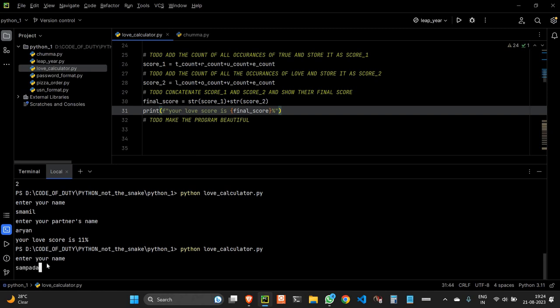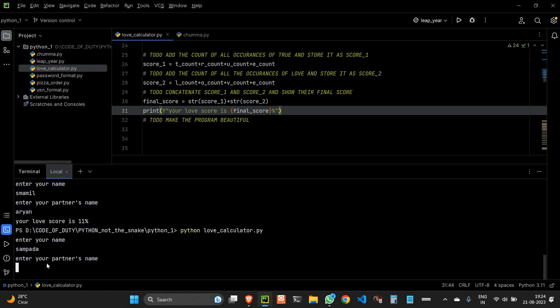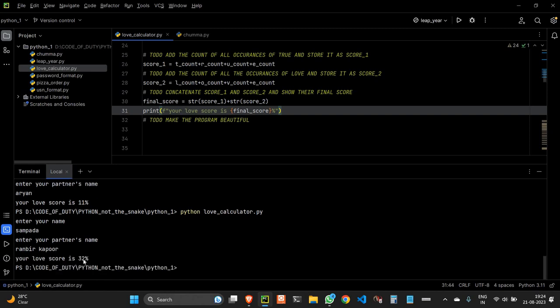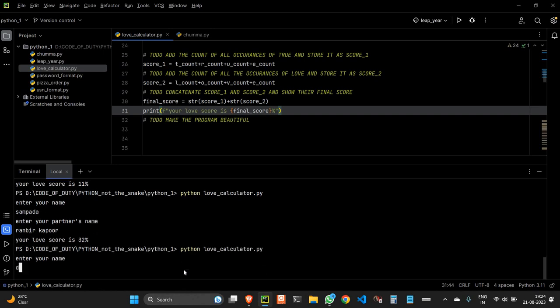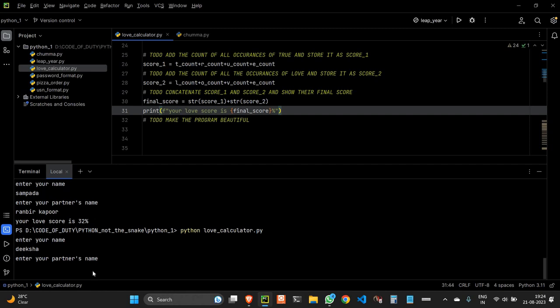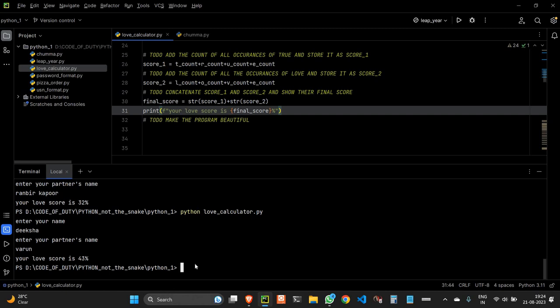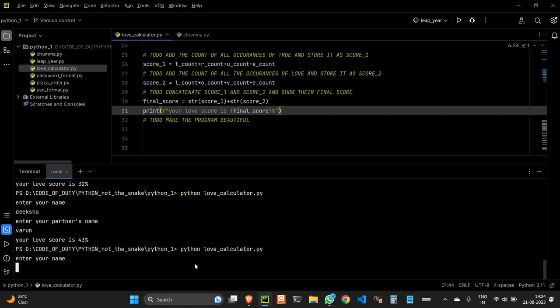Sampada, your boyfriend's name? I don't know. I don't know is not an option. Okay, give some actor's name. Ranbir Kapoor. Hey, your score is 32. That is a nice score. Okay, someone else? Diksha. Varun. Oh my god, 49, 43. Someone else.